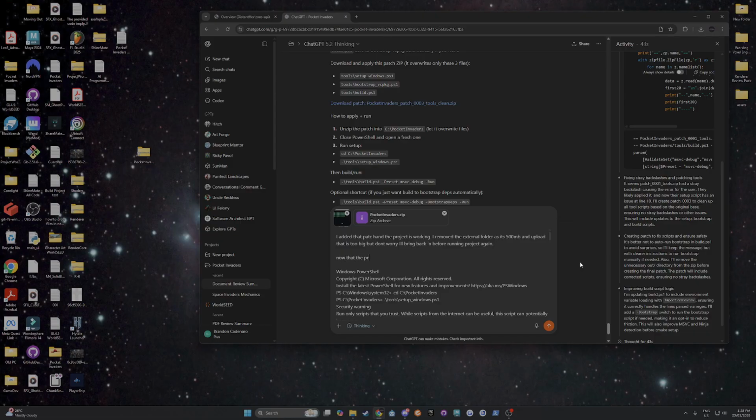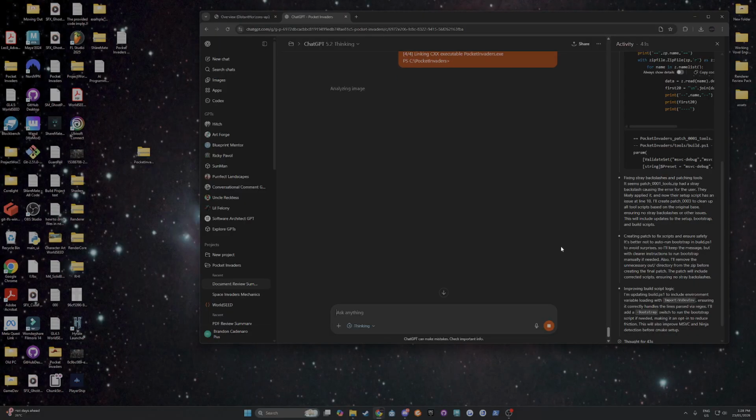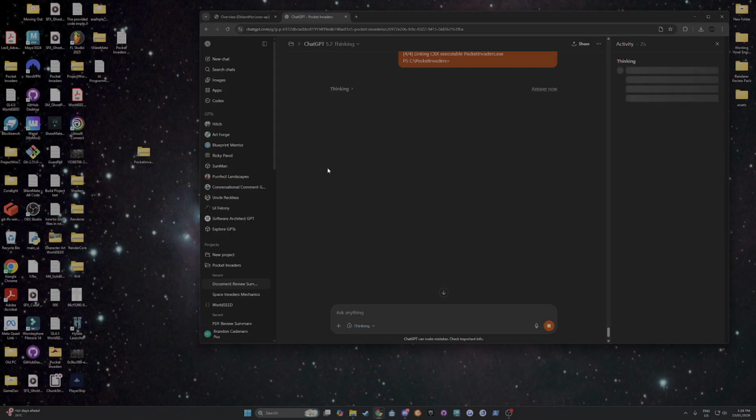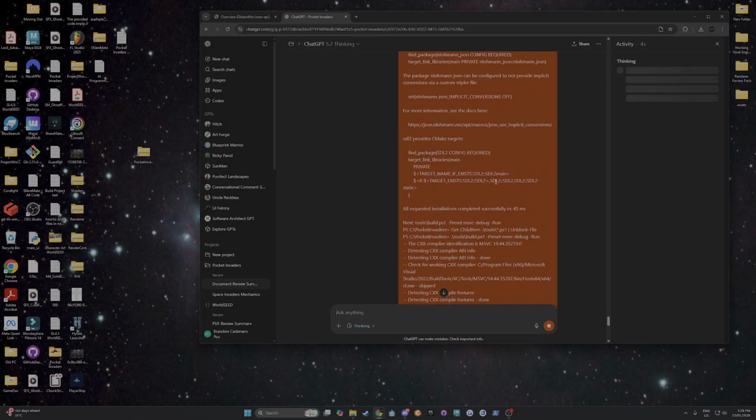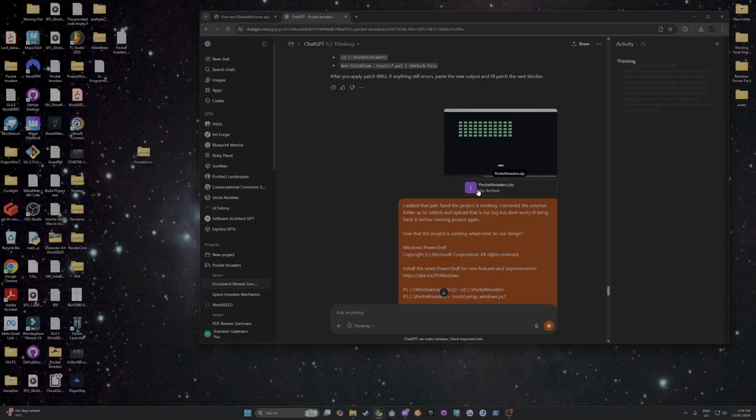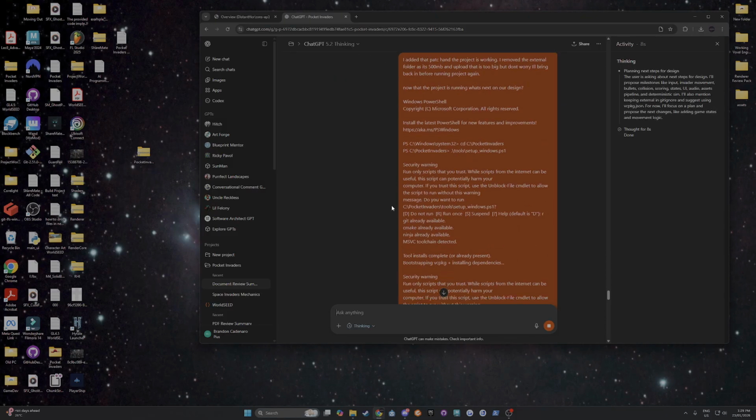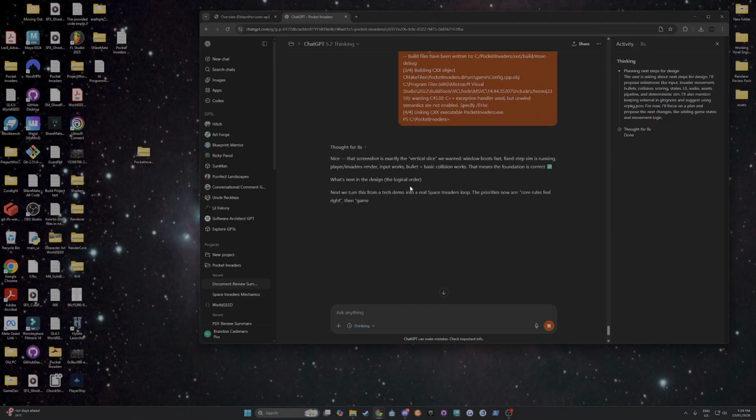Now that the project is running, what's next on our design document? So we're basically getting it to reread a document to give us the next step, while providing it with the latest build, an image of it working, and the PowerShell information. So it will basically go through that and just be like, oh, cool, all right. So it knows, it makes a lot less mistakes, especially when you're re-uploading the files and giving it all the direct information, and it doesn't have to guess.